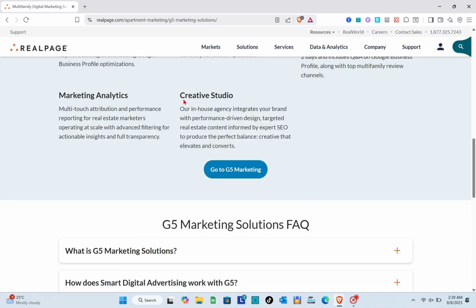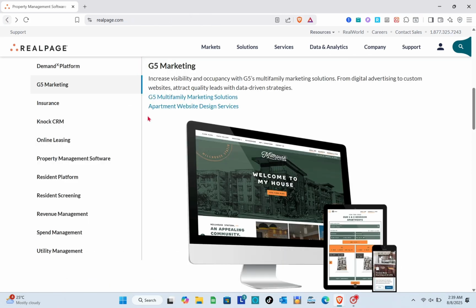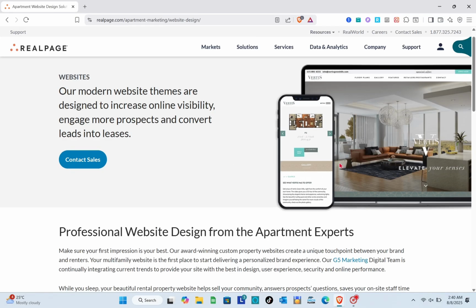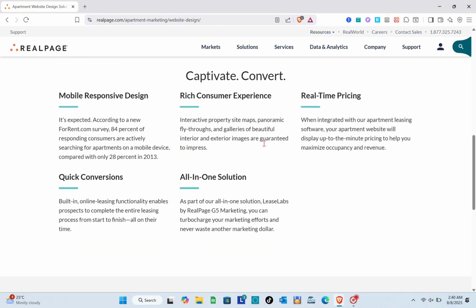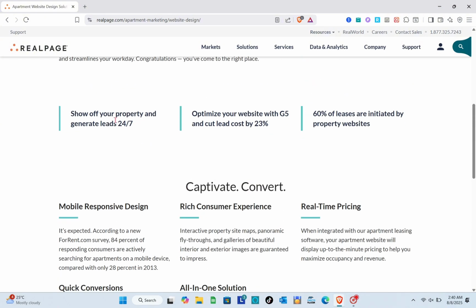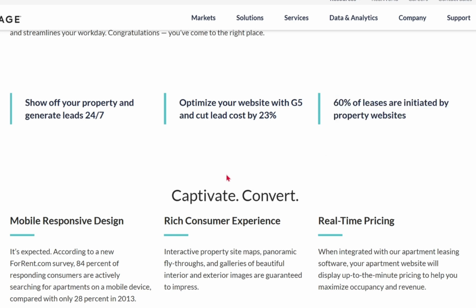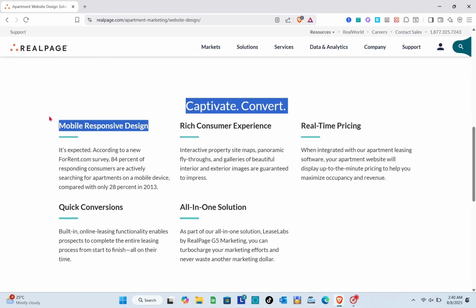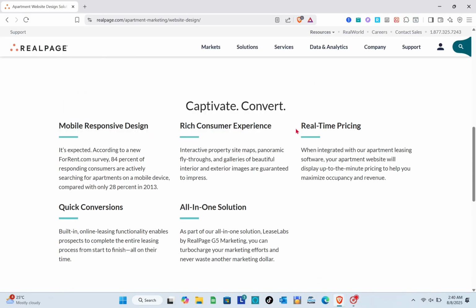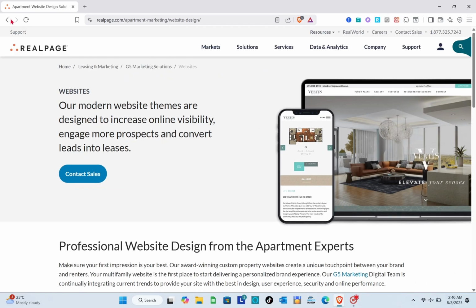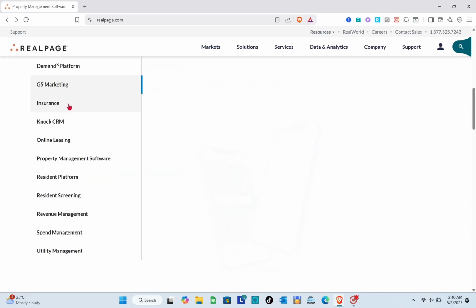So here we have the G5 multifamily marketing solutions, and you'd be able to see the information here. We also have the apartment website design, professional website design from the apartment experts. So here, show off your property and generate leads 24/7. Optimize your website with G5 and cut lead costs, and then 60% of leases are initiated. For the capture and convert, we have mobile responsive design, rich consumer experience, real-time pricing, quick conversions, and all-in-one solutions. So going back here, let's proceed to the insurance.